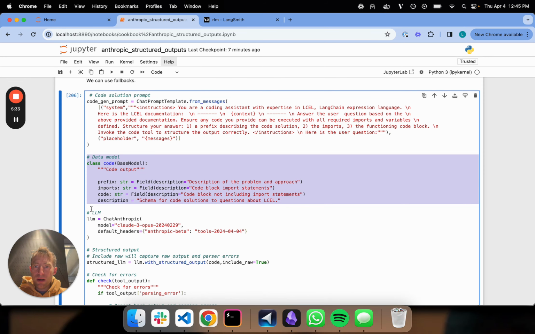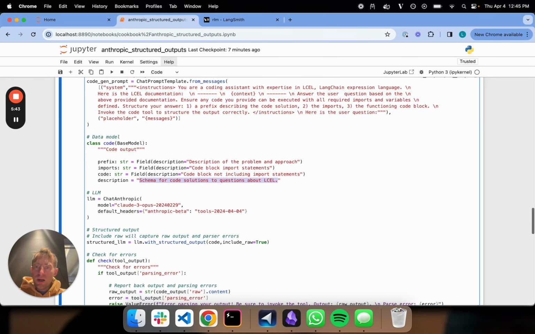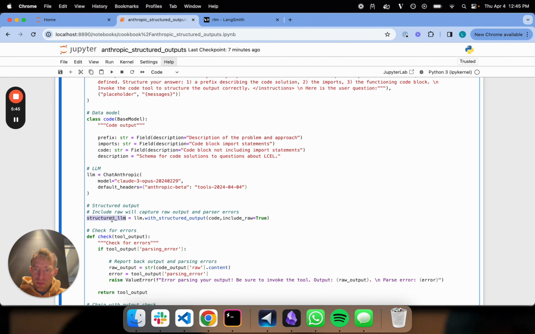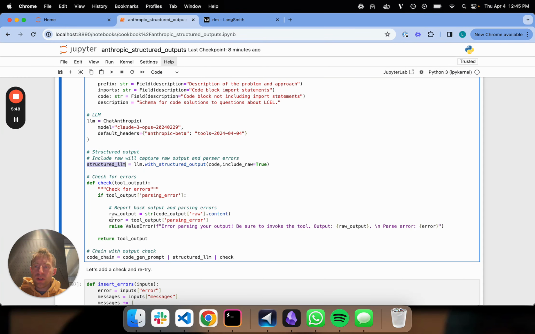Define my output schema. In this case, I add a description: this is the schema for code solutions related to LangChain expression language, which tells the LLM a little bit more about the tool. Same as before. Now, here's where I can do something pretty cool. Remember that the model output is basically a dict, and it has that parsing error field. So what I'm going to add is a little function here. If the output has a parsing error, I can fish out both the raw output and the error, raise a value error, and otherwise just return the tool output.